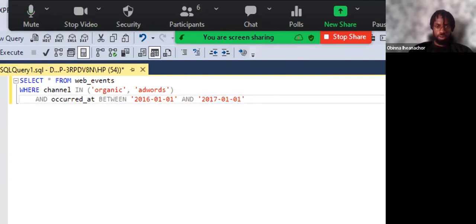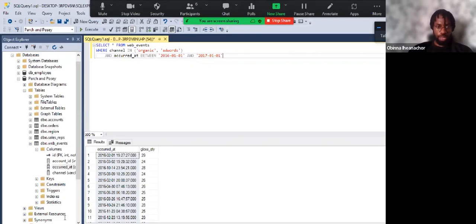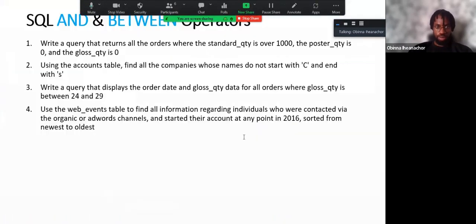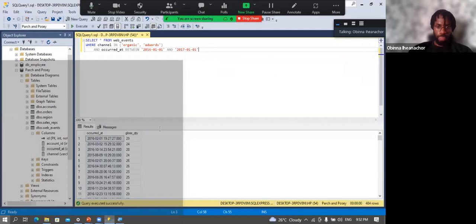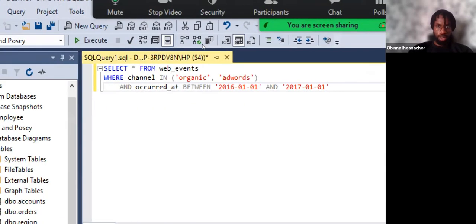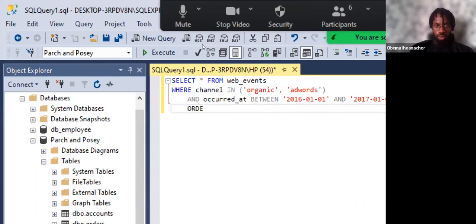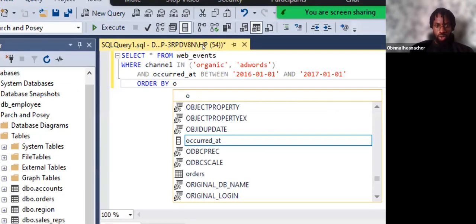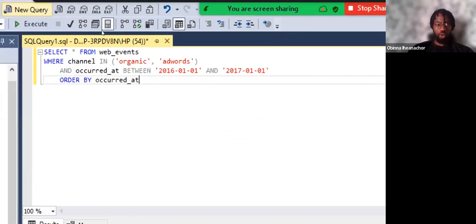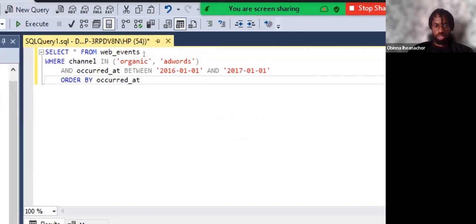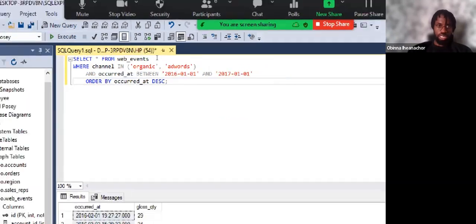So let's include the last part of this query, which is to sort from newest to oldest. So we order by occurred at. From newest to oldest means from the most recent, so that's in descending order. The most recent dates to the past dates, descending. So let's run this and see the results.